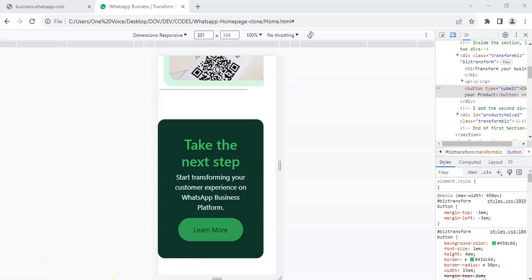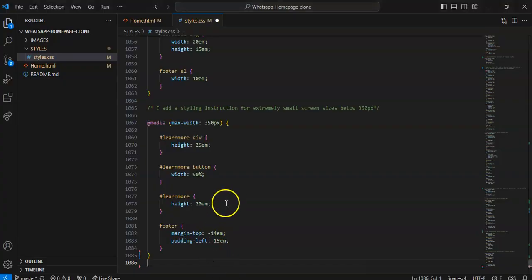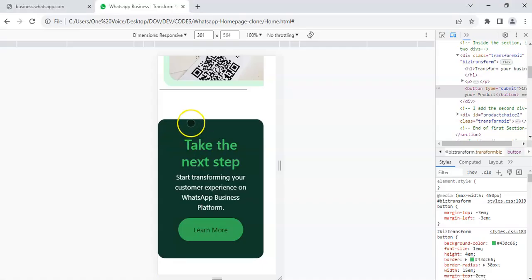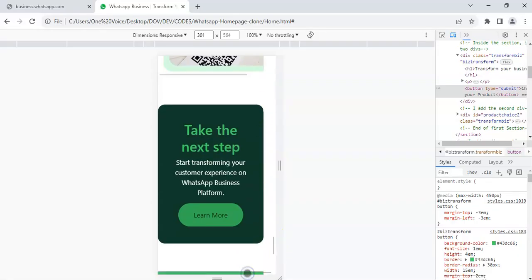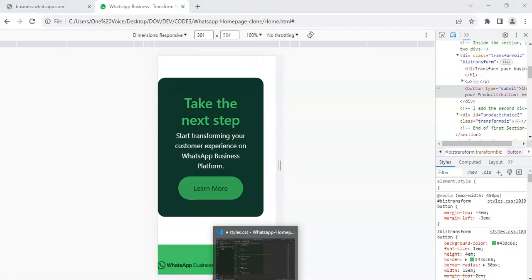All right, so in continuation, where we stopped, now I adjusted the height of the learn more section, the whole section. Remember that this div is inside a section. This is the section, the white background section. So I adjusted the height as well.